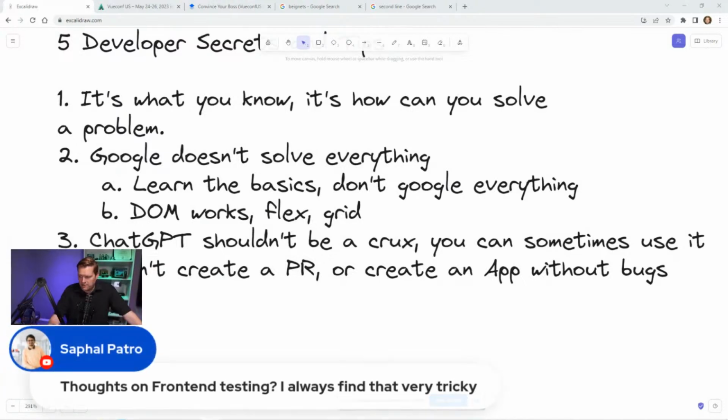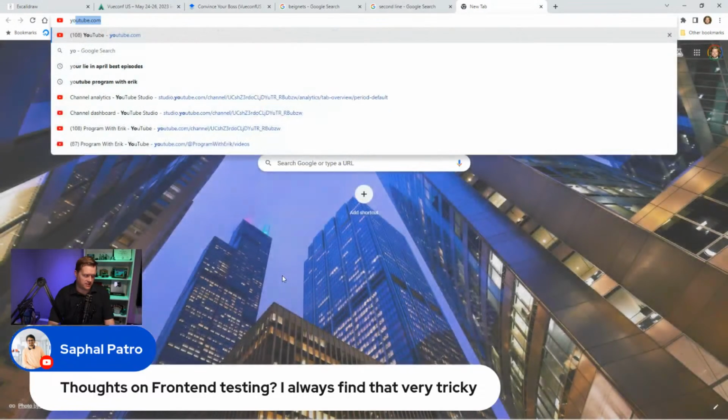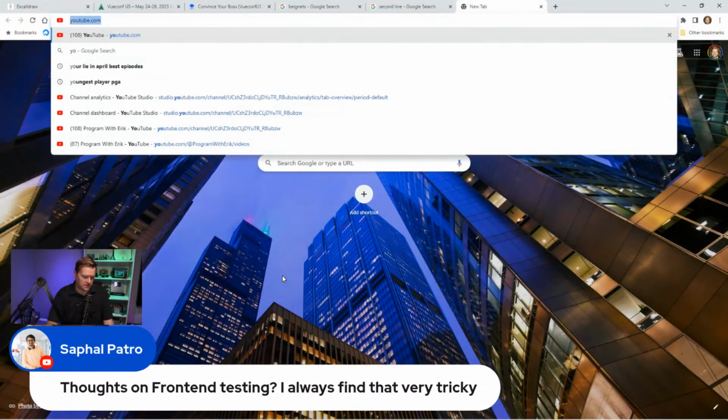I have one more, but I have a question here. Thoughts on front end testing? I always find that very tricky. Yeah, this is a good question. Well, let me show you the front end testing we do here at Amazon, at least for some of our open source projects.